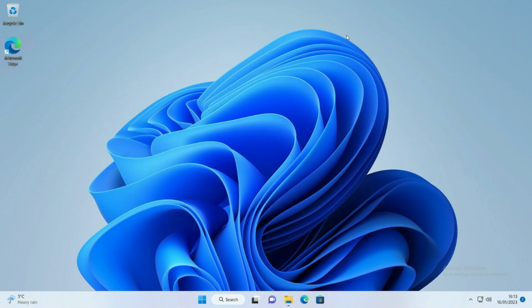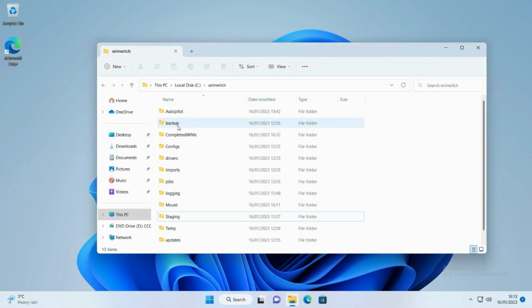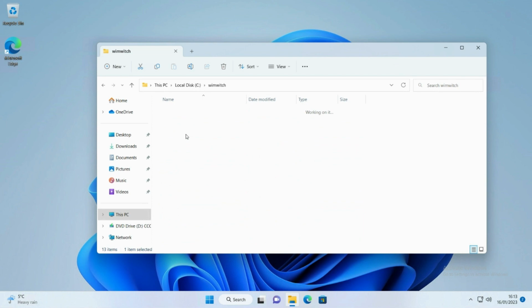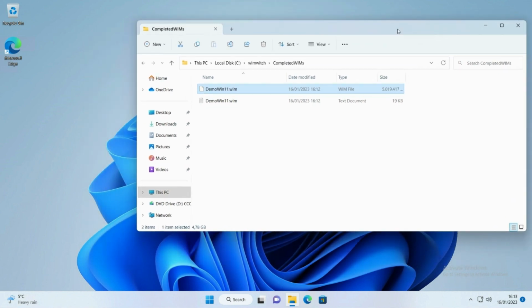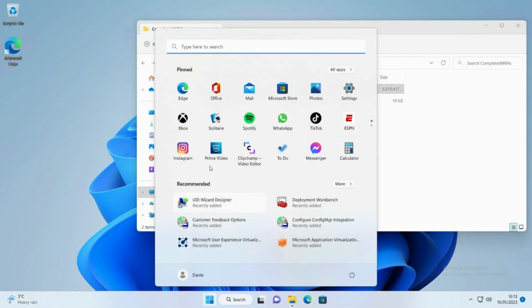So basically, we can exit the application, and we can go to the completed WIMs folder. And there it is, fellows. Here we have a Wim file that is the Windows installation, including the drivers. So that's basically what we need.